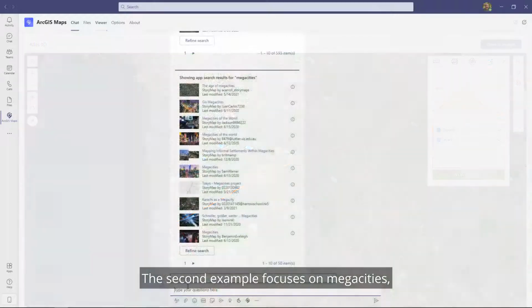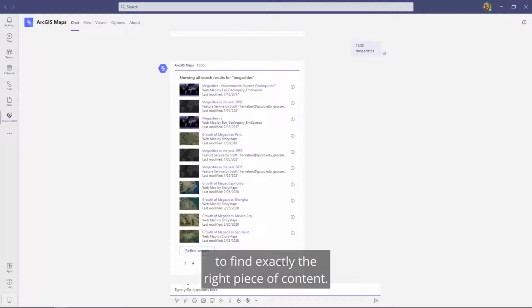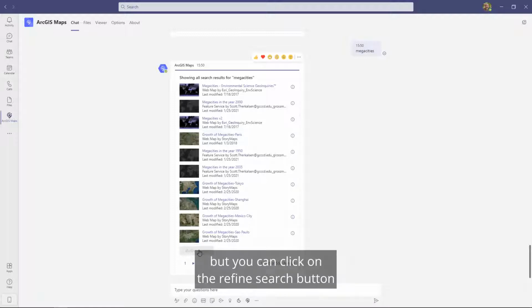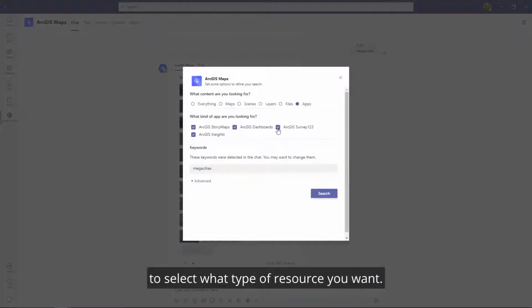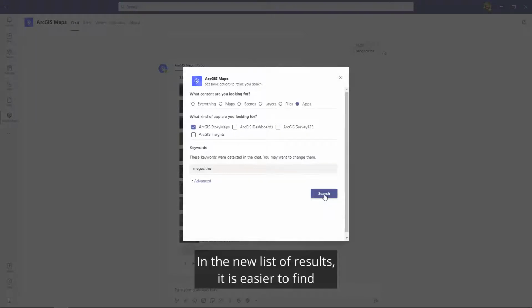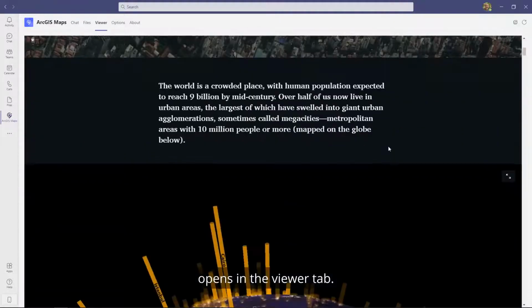The second example focuses on megacities and how the results in ArcGIS for Teams can be filtered to find exactly the right piece of content. Searching for megacities returns a lot of answers, but you can click on the Refine Search button to select what type of resource you want. In this case, a story map. In the new list of results, it is easier to find the resource you want, and the Megacities story map opens in the Viewer tab.